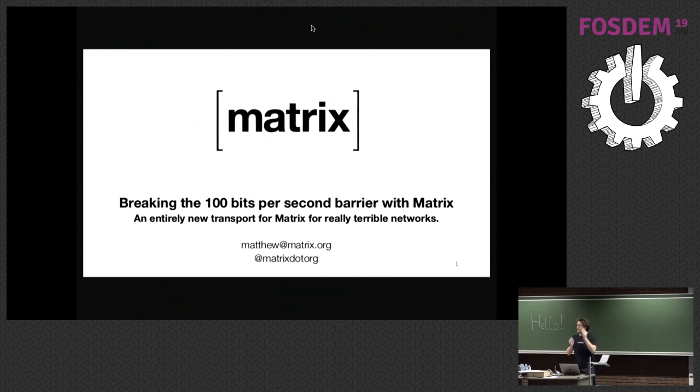So we've got 20 minutes to play with, and I want to talk very slowly about breaking the 100 bit a second barrier with Matrix. Does anybody not know what Matrix is? One person, two people, three people. Okay, very, very quickly, I'm going to skip through like 8 slides to try to explain Matrix.